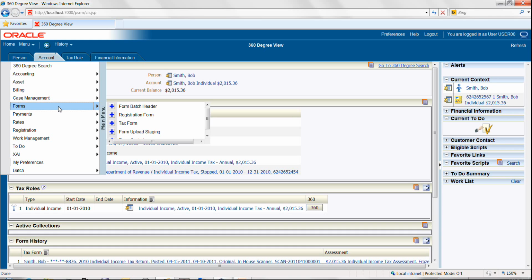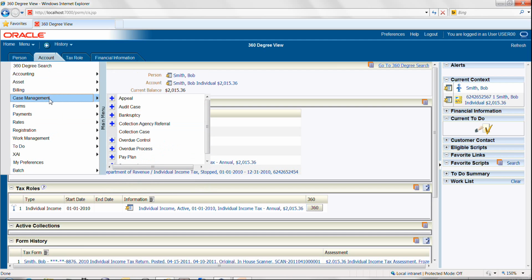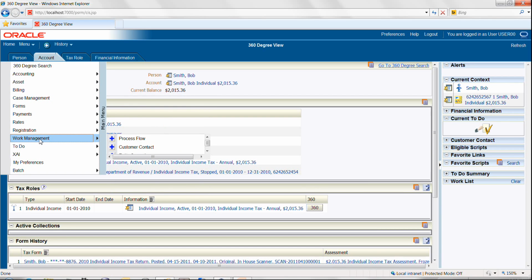After that, we have accounting, where you can see different financial transactions and create adjustments. Financial transactions, P&I information is found here as well, and case management allows me to see things like appeal, audit, bankruptcy, the overdue process as well, and so on. The asset information here is for property tax, which we're not covering, as billing as well is not covered here. However, things like work management are also important, but we are not going to be covering as well.